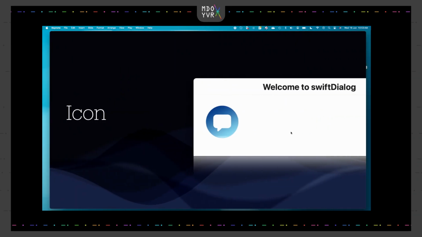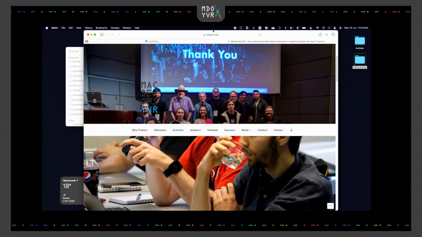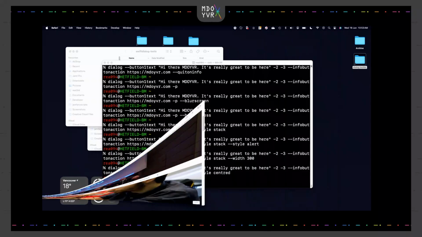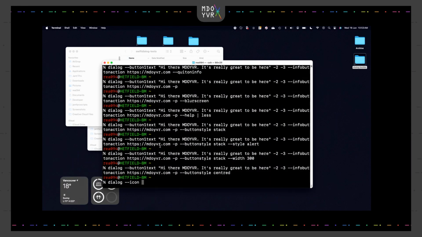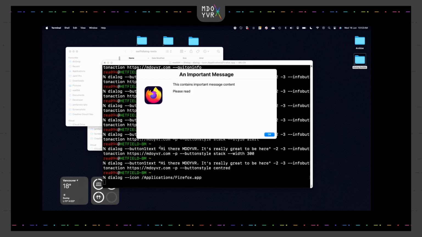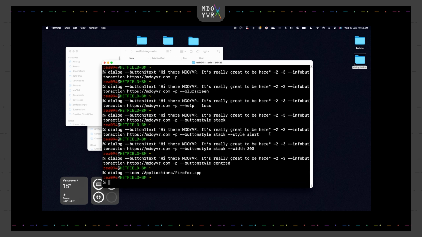Maybe not. Okay, I'll just use an app bundle. I thought there might have been a nice image I could drag from there, but yeah, application Firefox. So it'll just go and grab the image from the app bundle if you pass it in a bundle name. And you can center it as well.